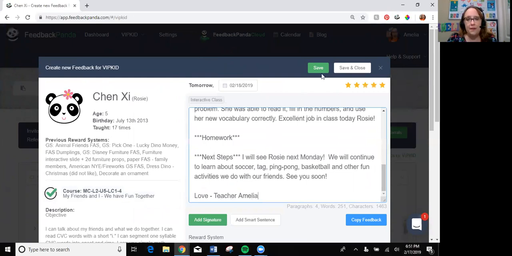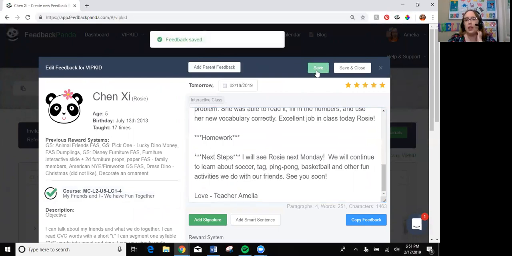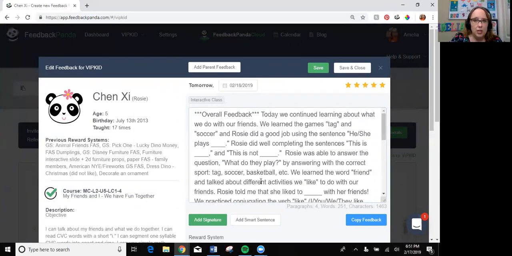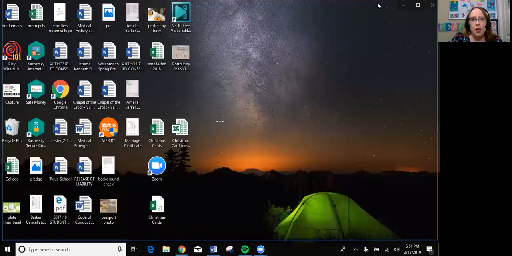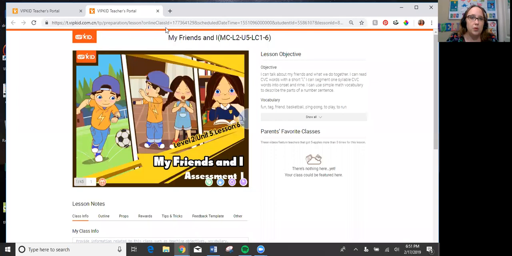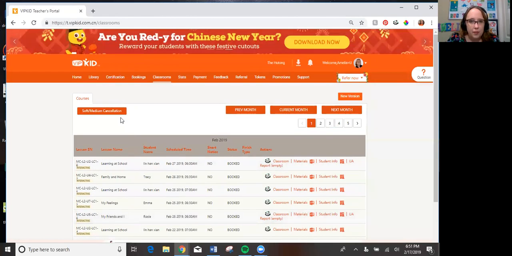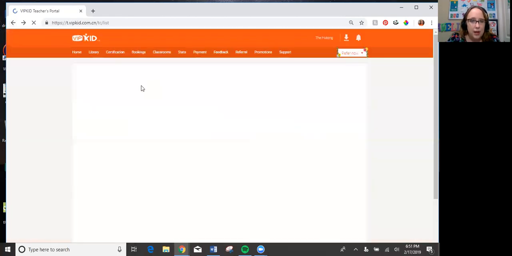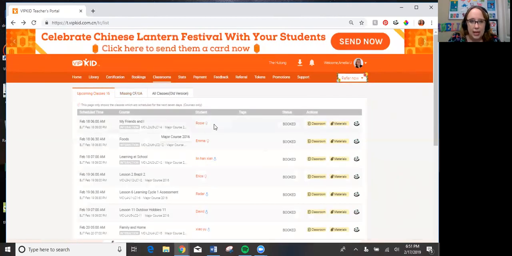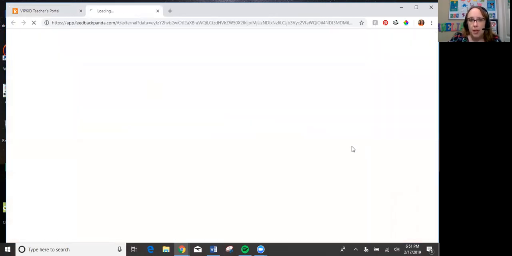All right, and so I'm going to save that, and that's all there is to it. And then I'm ready to go in tomorrow and customize it based on how she actually did in the lesson. And so I'm going to save and close that. And then just a quick peek at how quickly it goes once you have an updated template in there. So if I go back into the portal here, I'm going to go into upcoming classes. Tomorrow is the 18th. Rosie's the one that I just did. And so Emma's my next class, so I'm going to pop that open.